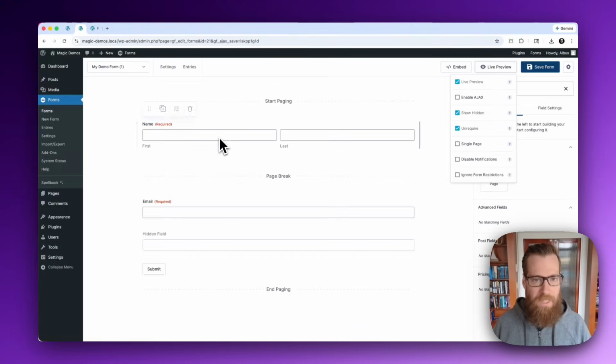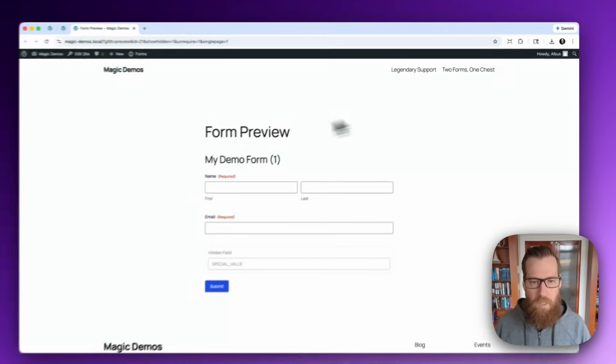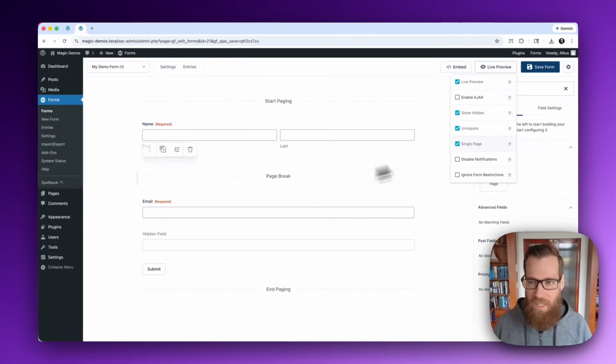On large multi-page forms, sometimes you need to enter values on specific fields, but it's just such a chore to go through each page individually. And that's where single page comes in. You enable that, we'll save the form. And now everything is on a single page. Makes testing multi-page forms so much easier.